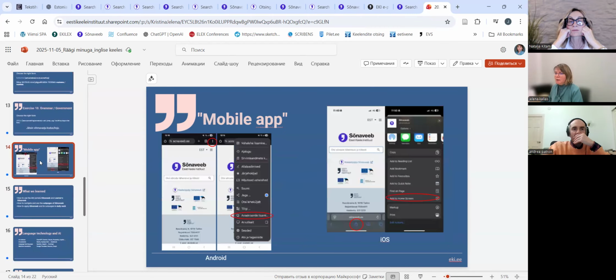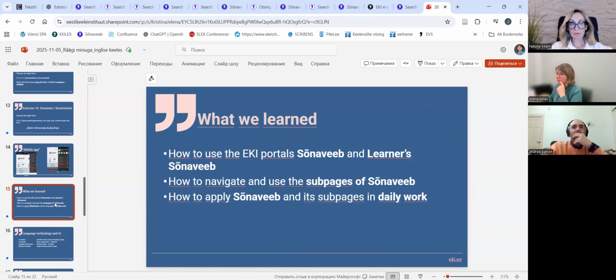Okay, so concerning the mobile app, right? If you use the Sõnaveeb on your mobile, you can put it on your home page, on this front page, right? So the home screen it's called. It's possible to do it in Android from here and in the iOS system from here. This is like information. And what we learned about Sõnaveeb is how to use Eki portals, how to navigate and how to apply it in your daily work. Not concentrating on grammatical information, but mostly you can get translational equivalents. You can check how to conjugate, how to decline words and such kind of information.